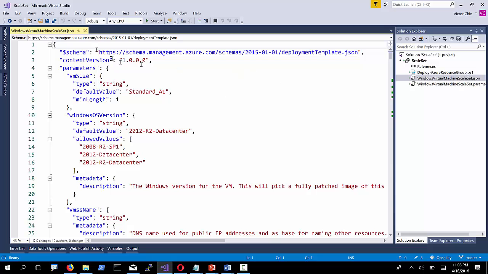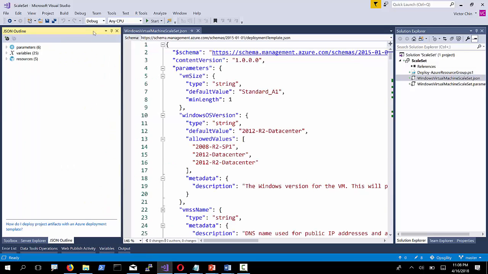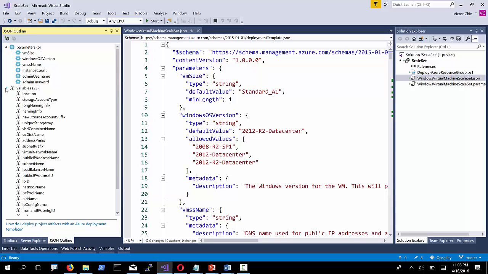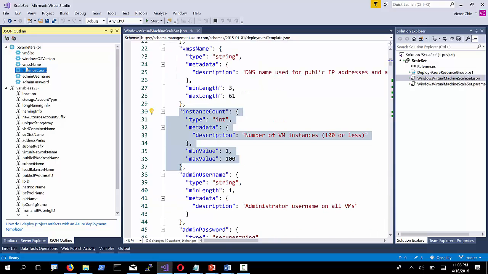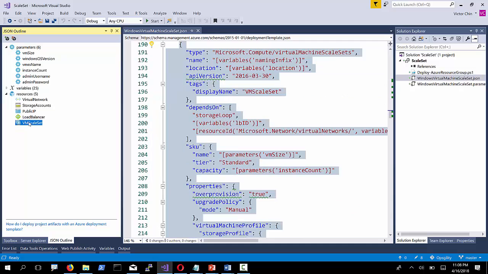Now, when you open up the JSON template on the left-hand side, you will find a JSON outline whereby you can quickly navigate to the different sections in your JSON documents. As you select the parameters, what you have selected on the left is now highlighted in the JSON document itself. All right, and here we have a VM scale set.